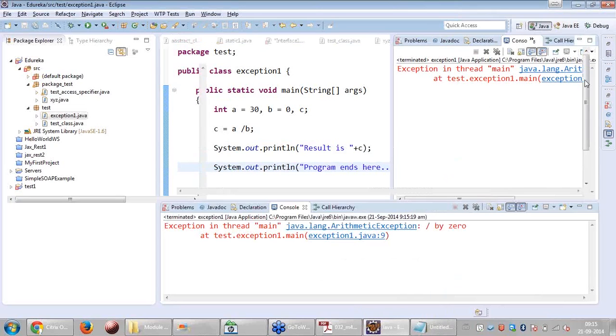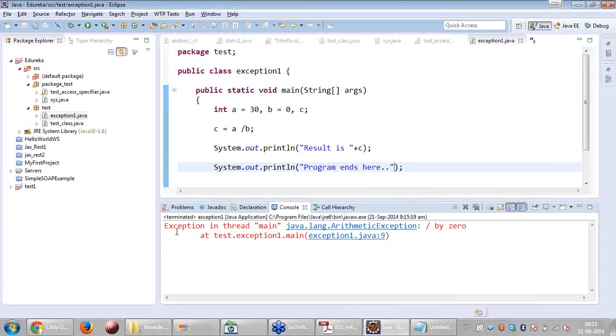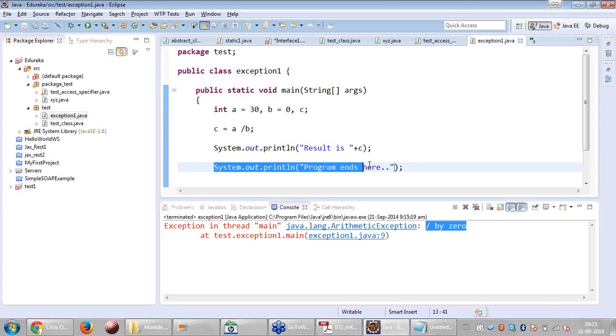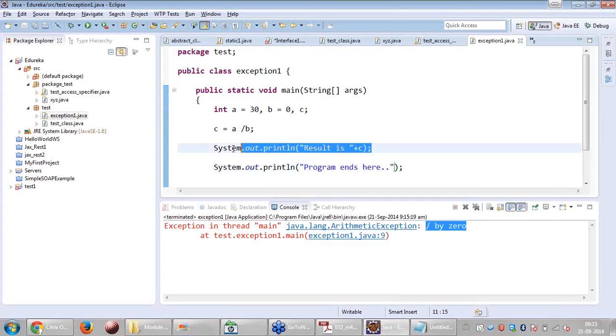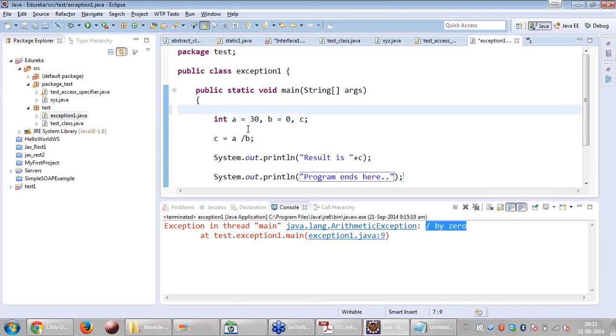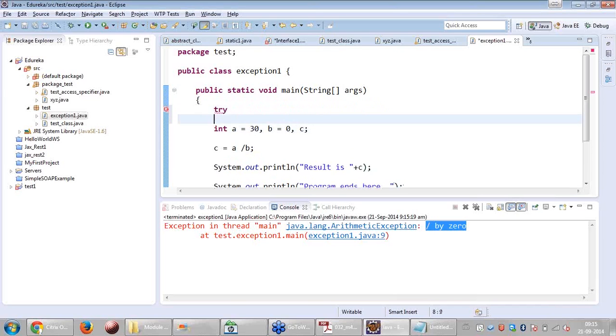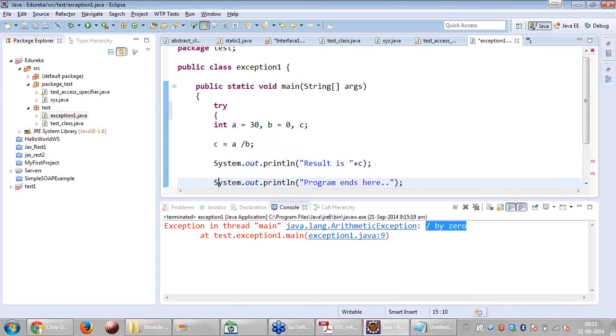So it has thrown an exception saying exception in thread main java.lang.ArithmeticException: divide by 0 error. Divide by 0 error means it is not able to divide. See, this line did not execute. The program ends here because the program has crashed. It is not able to perform this operation. In that case, what I do is I'll put it in a try block.